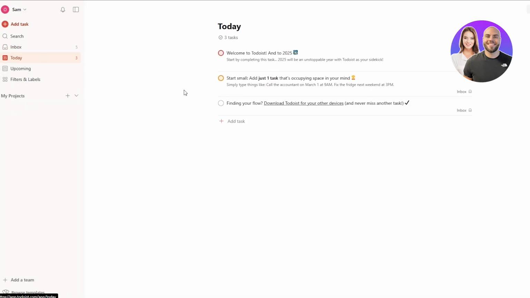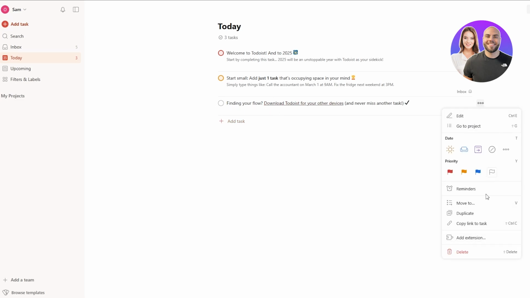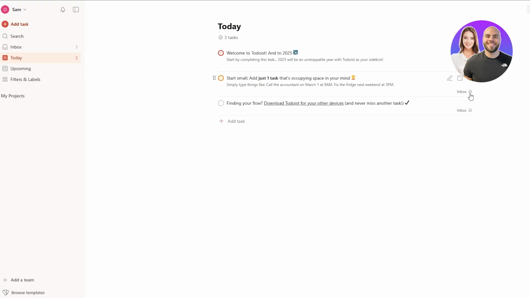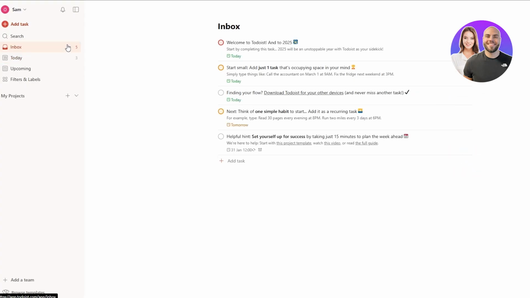So here we go. Over here is going to be your today option. These are going to be your tasks for today. You can go ahead and see welcome to Todoist. Start small, add one task that's occupying space in your mind, and find your flow. So you can go ahead and click on these three dots to delete them, duplicate them, priority, date, and whatever you want. You can see over here, these are all basically inboxes, right?